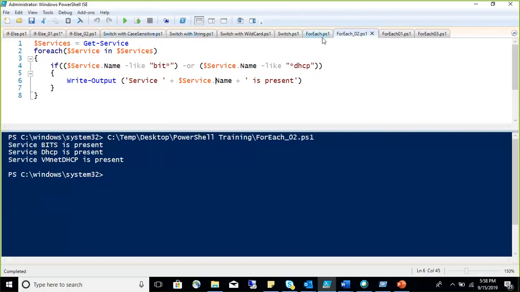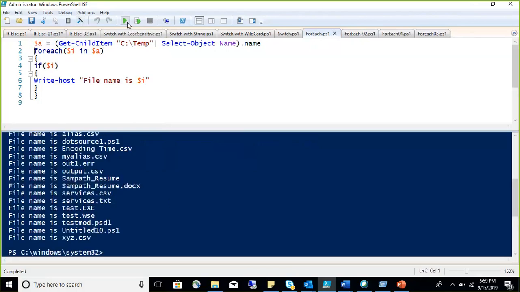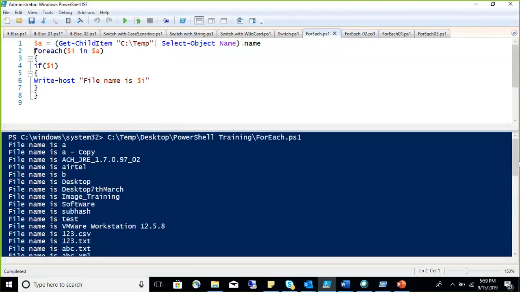Now let's see a few more examples. Here I want to know all the file or folder names inside the C temp folder. I have written this statement and stored it into a variable, and now I have used the foreach loop. Let's run this and see the output. Okay, so this is all about the foreach loop.